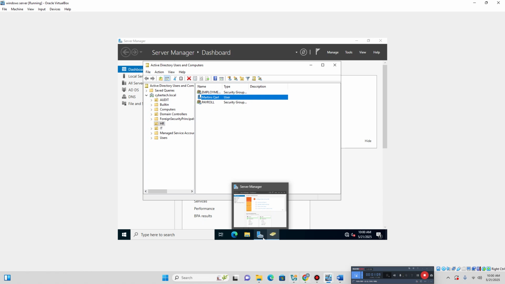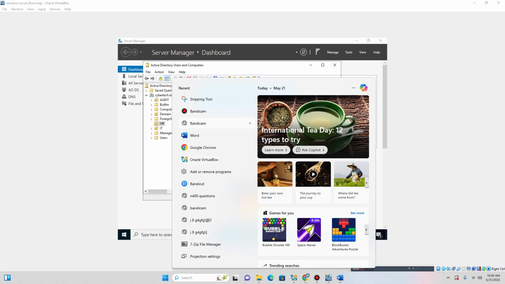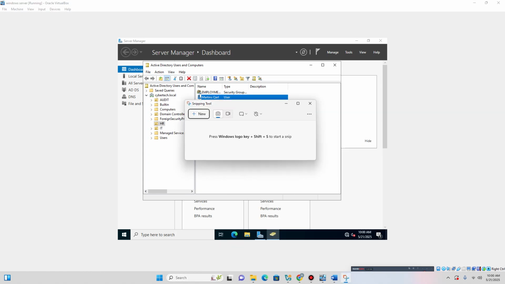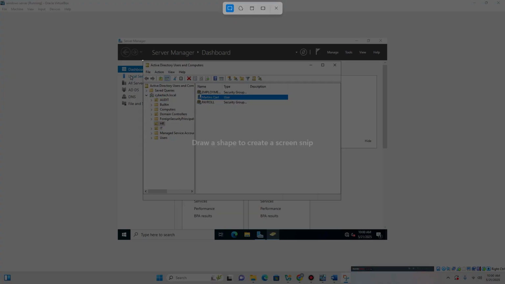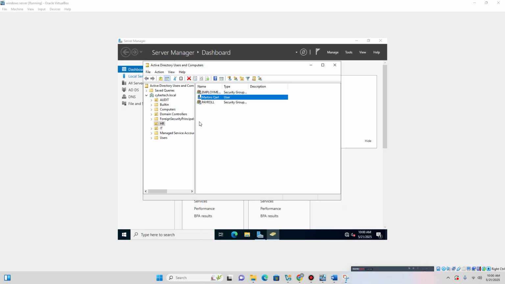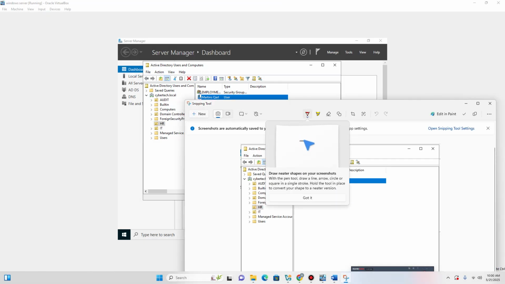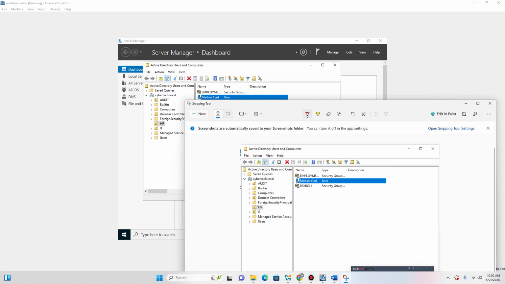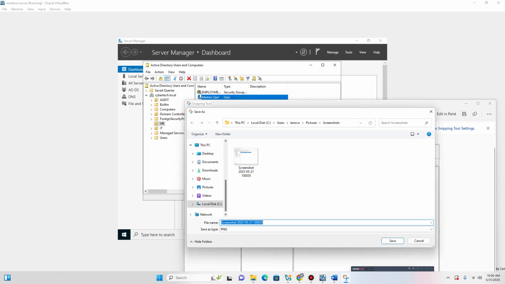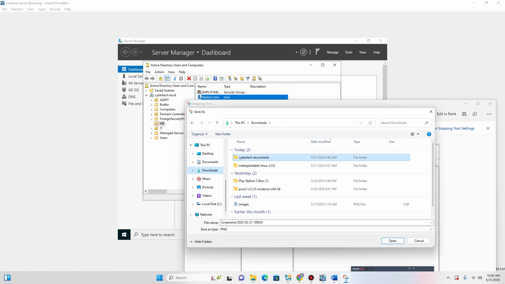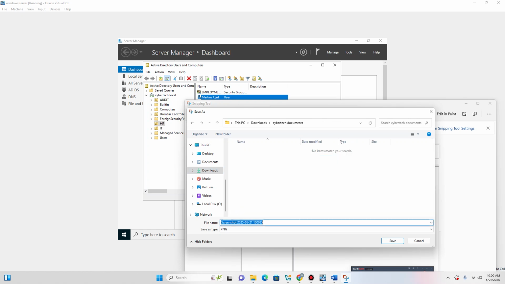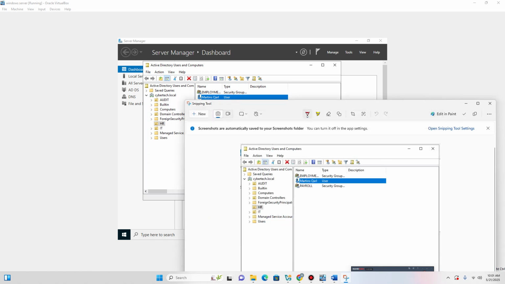Just open up your sniping tool. For your sniping tool, you just click on new, and carve this place out. Then you might just want to save this. I want to put this in downloads, in a cybertech document, and name it OUs and groups of users. Okay, so I've been able to do that.